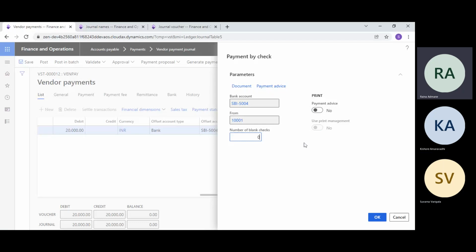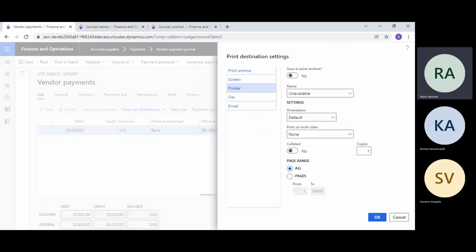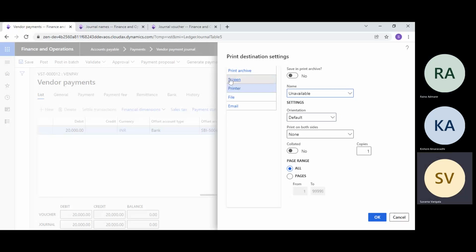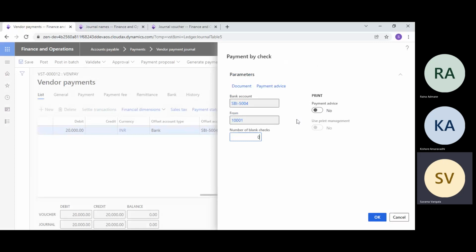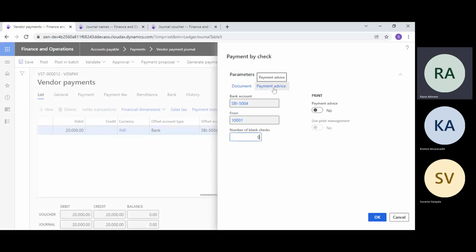And if you want to select a printer, click on the document button. You need to select where you want to print: screen or printer or file or email. So all these options are available. Right now we can select the screen so that it will display on screen. Okay. And then say okay, and then again say okay.